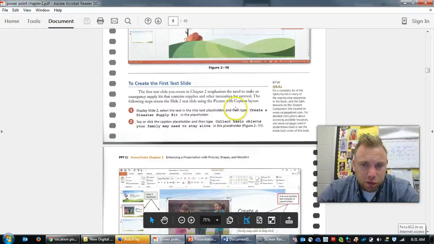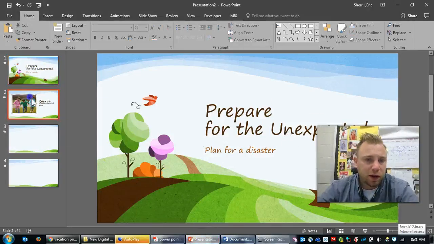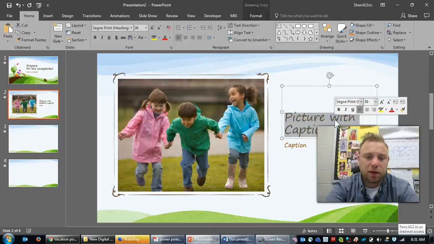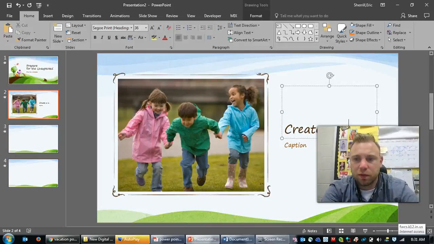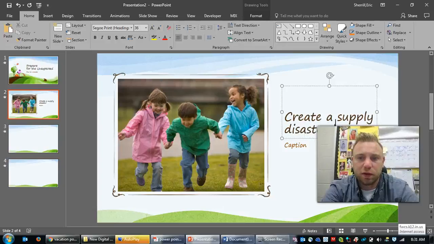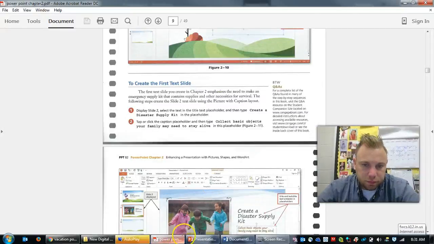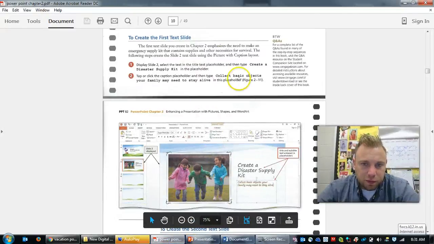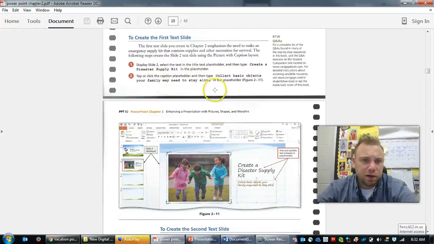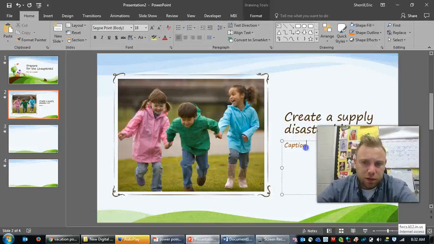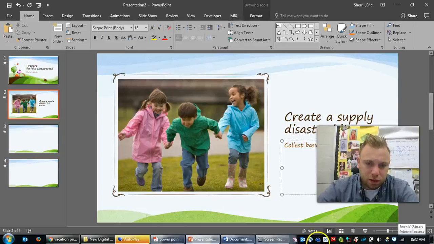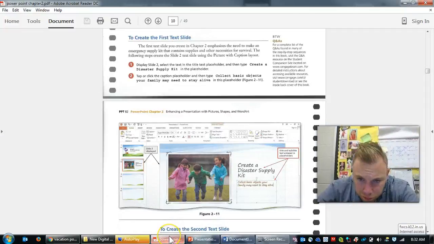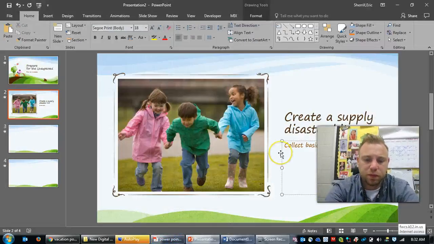Alright, so we're going to do the Create a Disaster Supply Kit text. So we'll go back here, right here, Create a Disaster Supply Kit. And then the subtitle is Collect basic objects your family may need to stay alive. You should remember that. Basic objects.